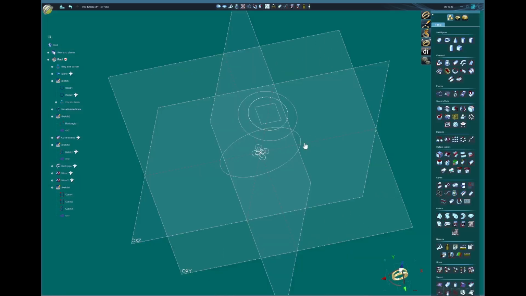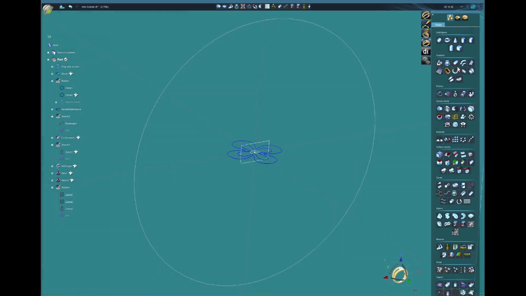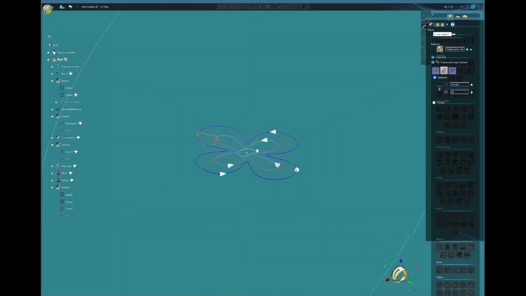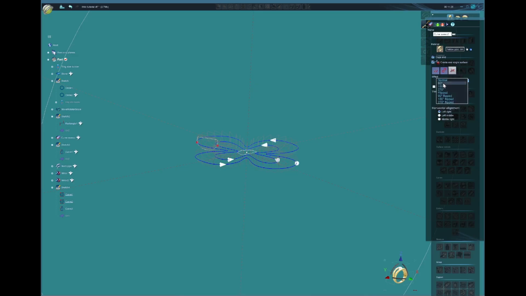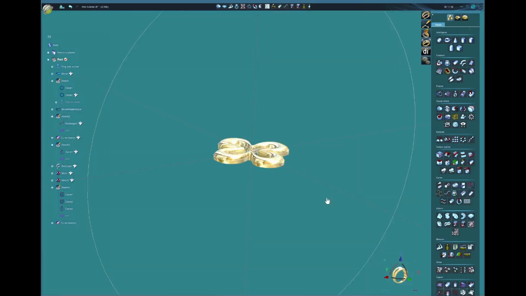There. Very good. Now we do Control down, click those two curves, come over here in this tool, single surface, and you get this. It's upside down. Let's go over here and do flip 180. Good. Yeah, got a little flower.